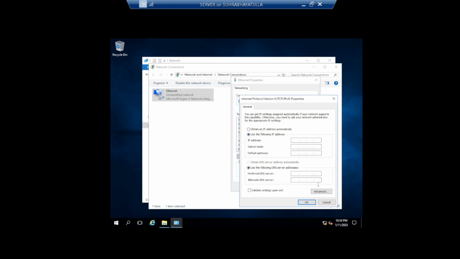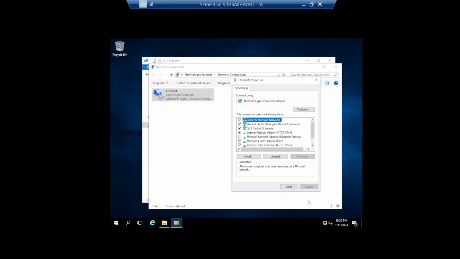I will give it the IP address for my server. It will be 192.168, sorry, 192.168.1.1. The subnet mask will be class C, 255.255.255.0, and OK. Close.